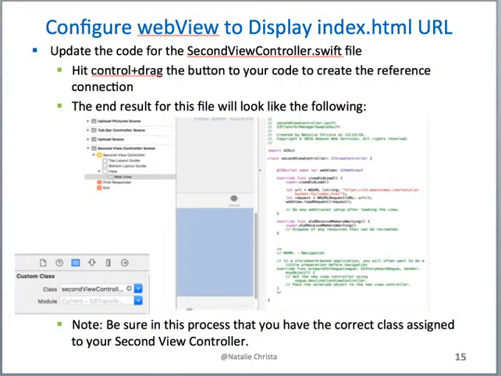Next, you're going to have to configure the web view to display the index.html URL. So the web view is specific for displaying URLs, and essentially what we need to do is connect the button to our index.html and to this web view to create that transition.